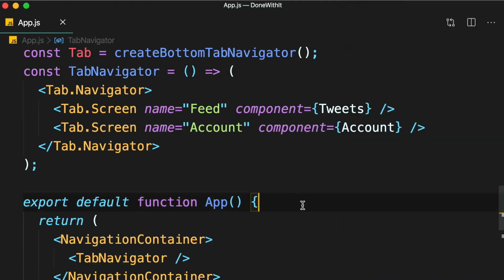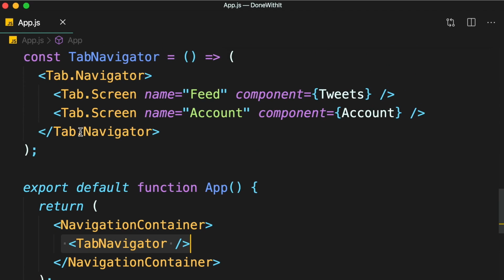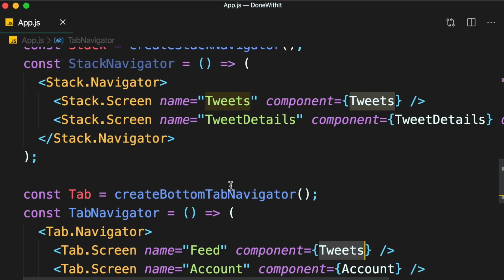Here's the reason. In our app component, currently we have a single navigator, the tab navigator, which knows about these two screens. So our app doesn't know about the tweet detail screen. That is why we got that error. But this is really easy to fix using a technique called nesting navigators. So in our tab navigator, this screen is associated with the tweets component. We can replace this component with the stack navigator that we created earlier.